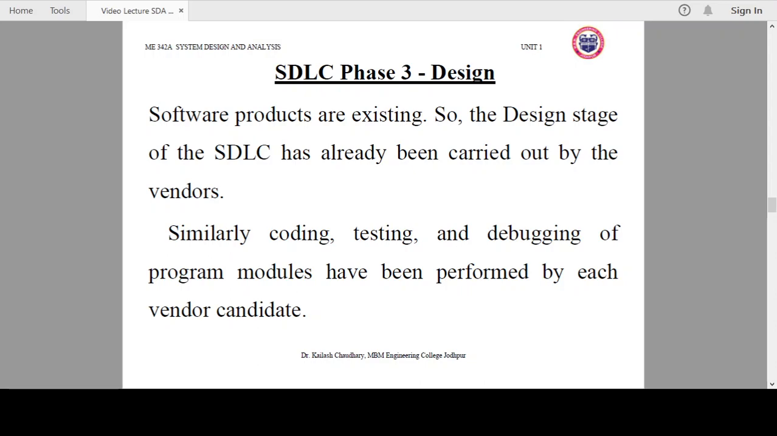So whatever options we have right now, we have the complete design of the software, testing, debugging of the program modules. So all this is completed at the vendor's end. We need not do it at our end because we are simply purchasing software, but the design must be complete, and that we need to check. So this we can check in this phase 3 design.